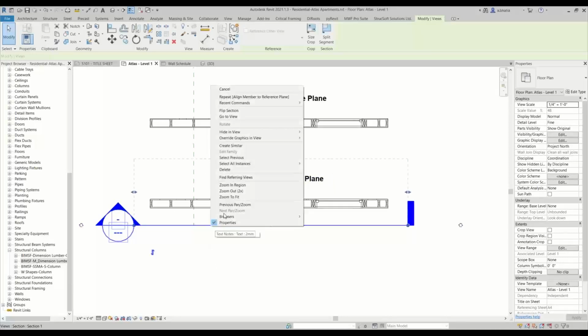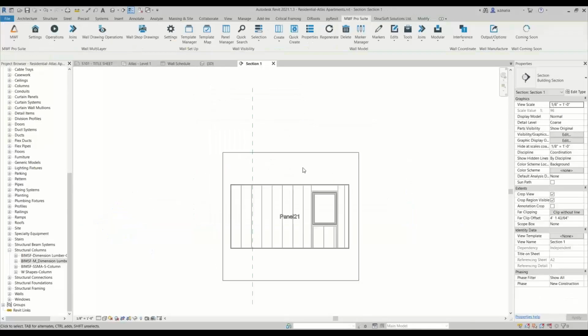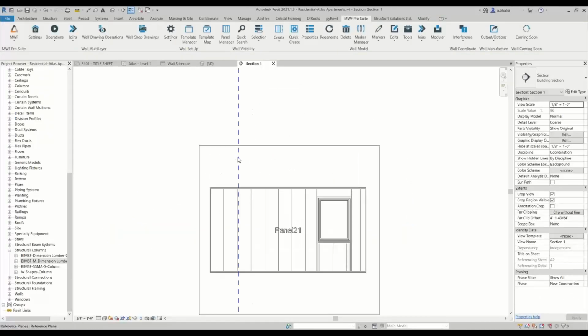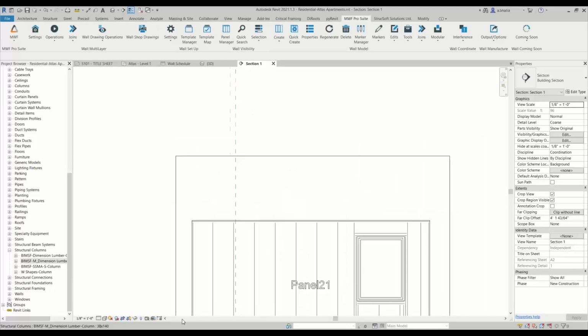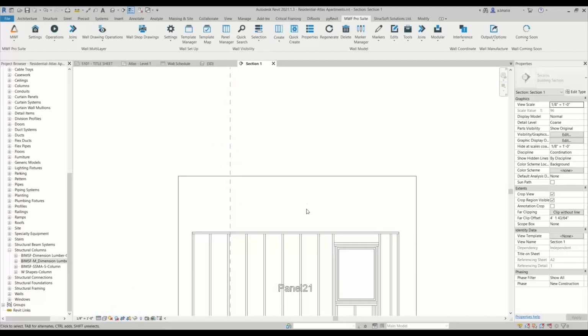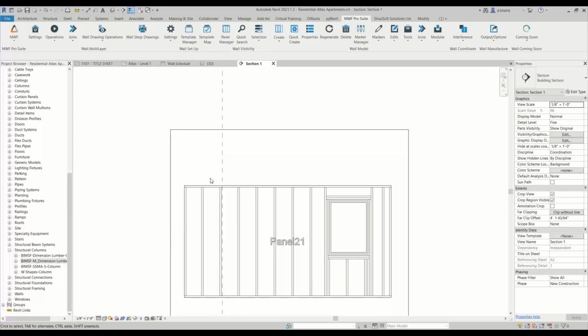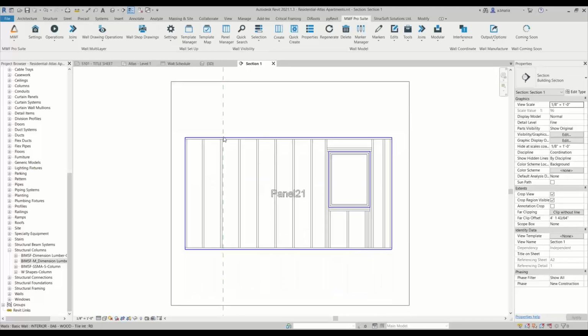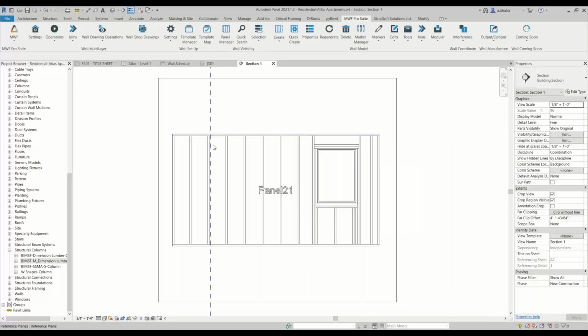So let's go to the section view of this panel. And you'll notice that I already have one reference plane here. I'm also going to make this a fine view. There you go. So you'll notice that I have one reference plane already created based on that joist, align joist that we did right now.